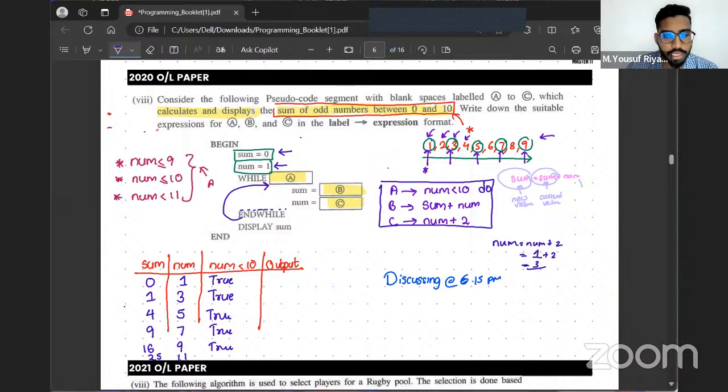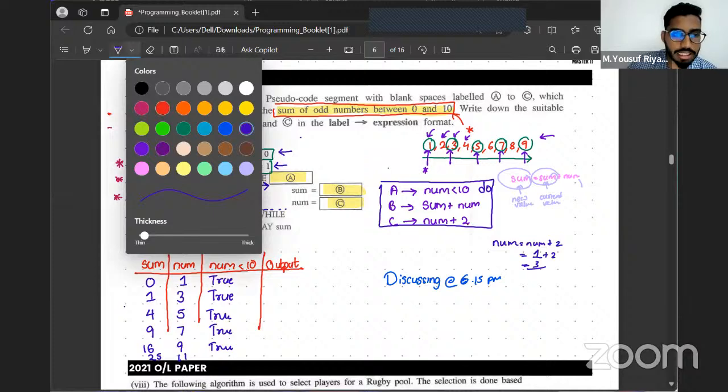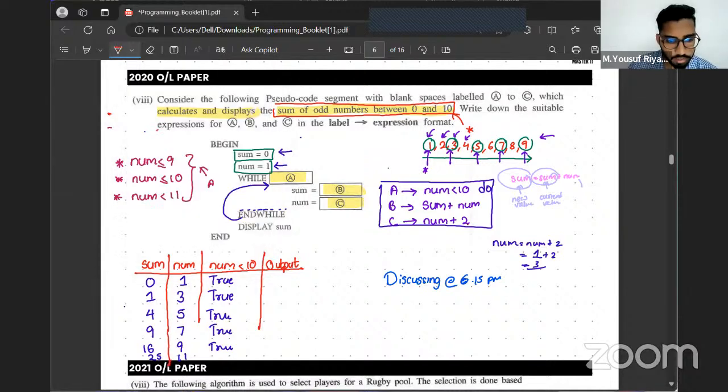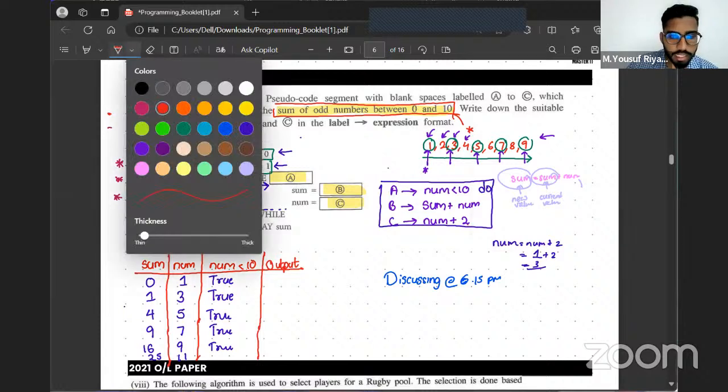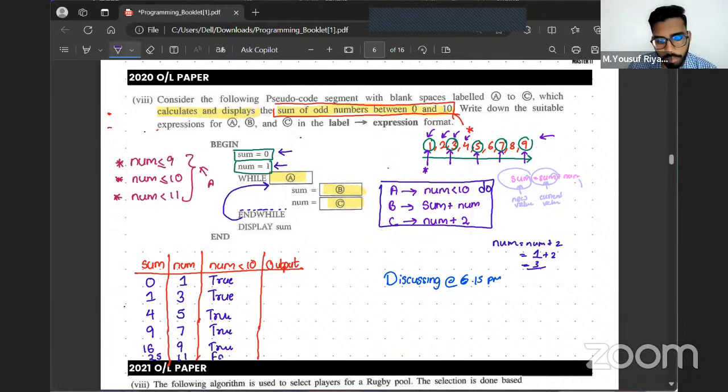I'm going to check is 11 less than 10. Will that give me true or false? Exactly. That's going to give me false. In a while loop, if it gives you false, are you going to continue or are you going to stop the loop? You will be stopping the loop. Then you're going to execute the statements you have after the end while. After the end while, we have something called display sum. So what is the latest value of sum?